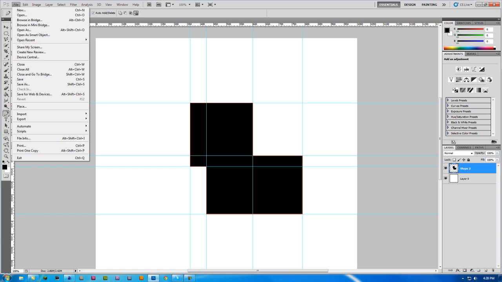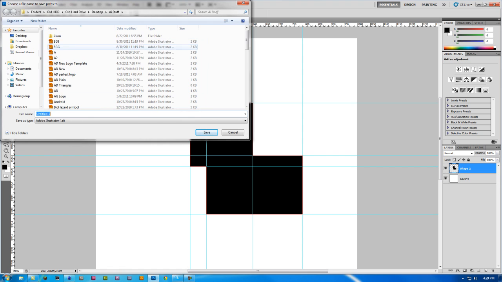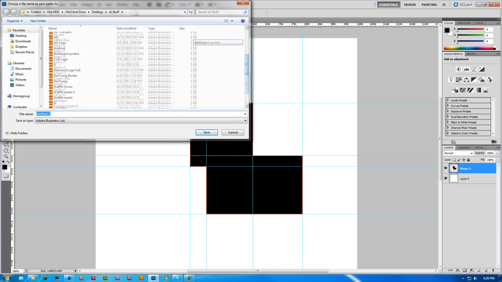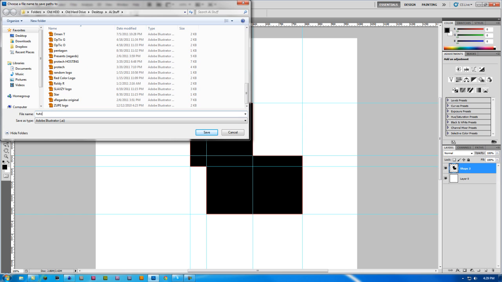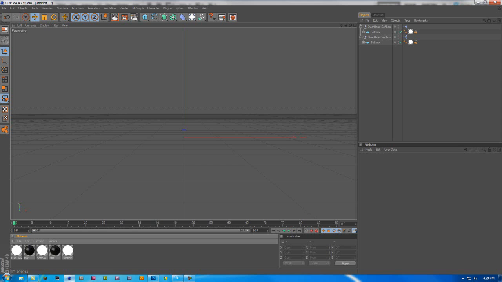So now go up to File, and go to Export, Paths to Illustrator, and make sure you've got Work Path and select OK. And just make a folder. I mean, these are all the things that I've traced for logos and that kind of thing, and just name it whatever. So I'll just name mine tutorial logo, and just save it in there, and that will save it as an Adobe Illustrator file, which is what makes it compatible with Cinema 4D.